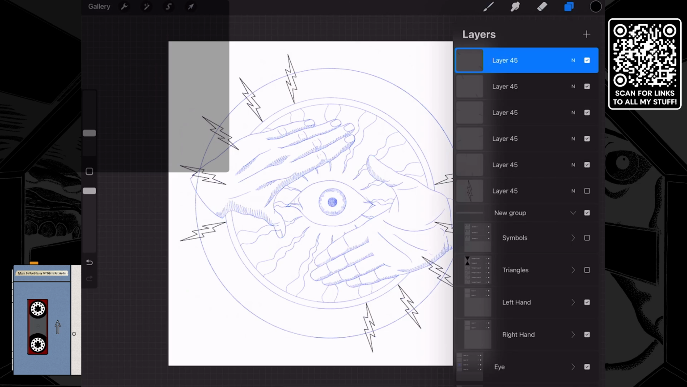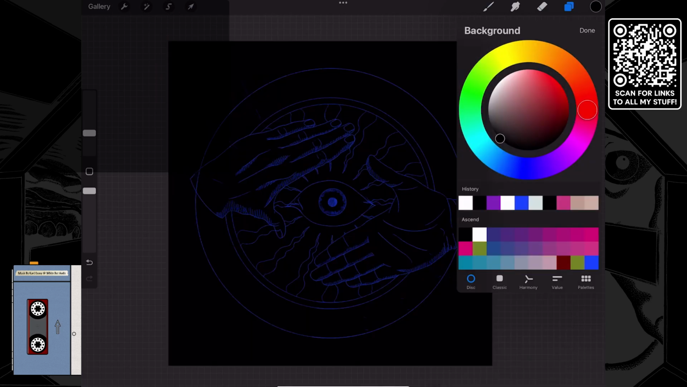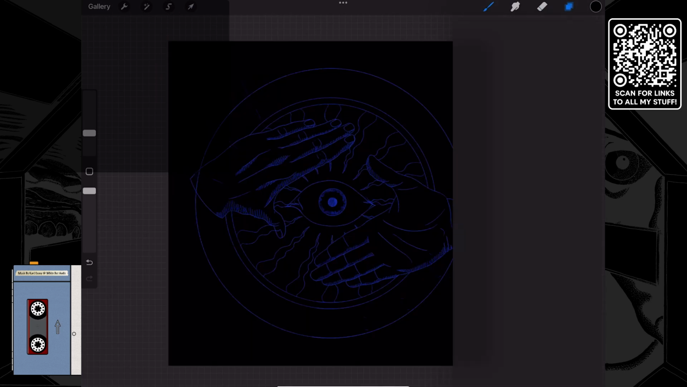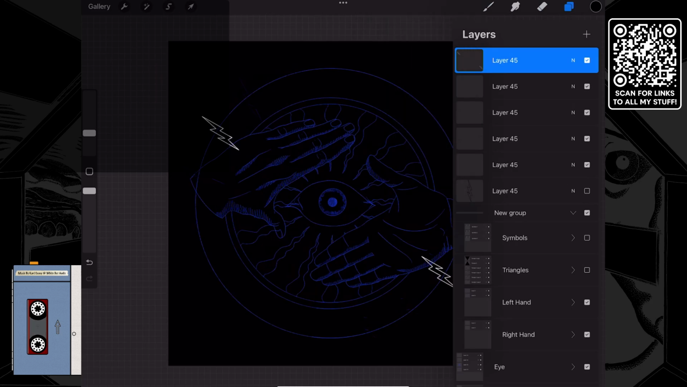And I'll show you what I'm talking about as far as the inverted image. So just as an example, if I turn the whole background black, right? And now I invert this, see how the lightning bolts are white? The whole image is going to be white on black. I really like the concept of doing white on black. I just don't do it very often. And I want to do it for this one.